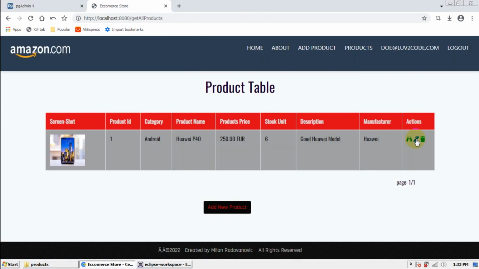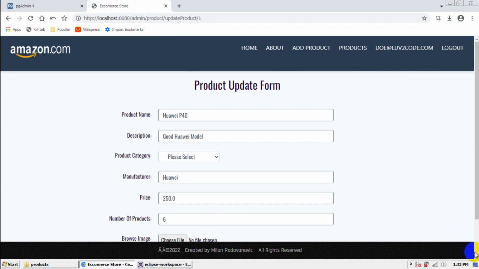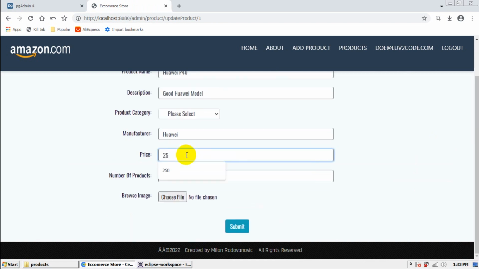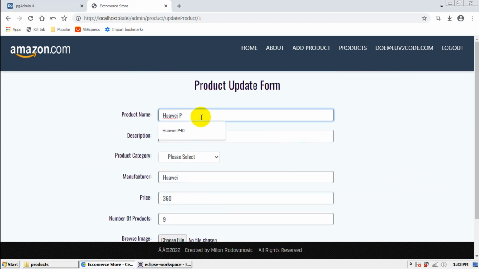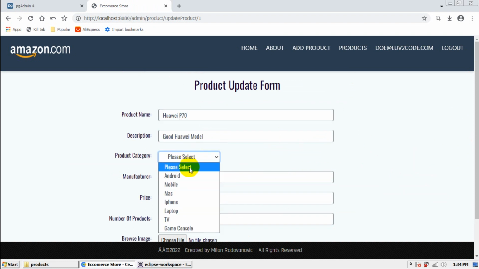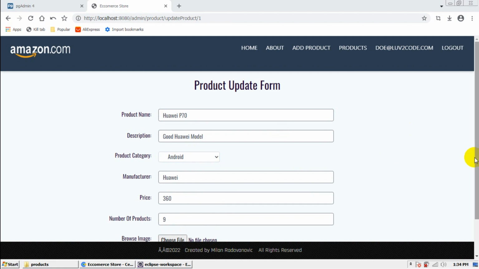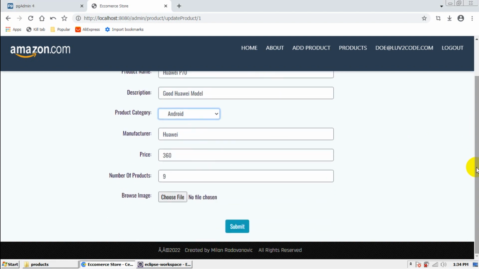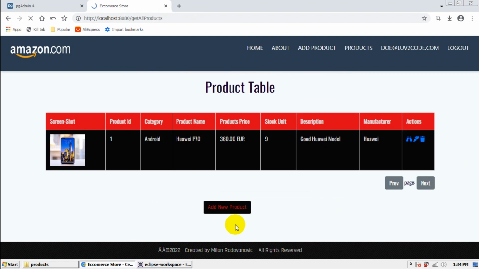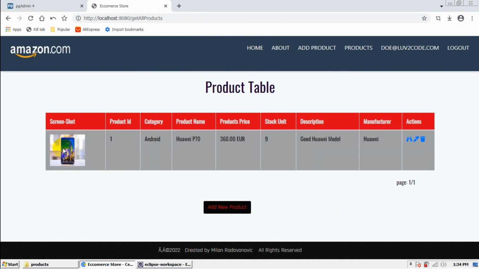Now we can just update a little. Here we can update the price. Instead of 250 we can put 350, 360. Stock will be 9, and it will be P70 for example, and we forgot to select Android as the category, and the image will be default. I think that it will not be changed. Of course, as you can see, here is P70.